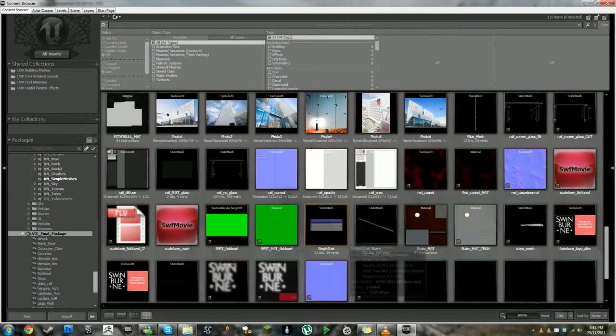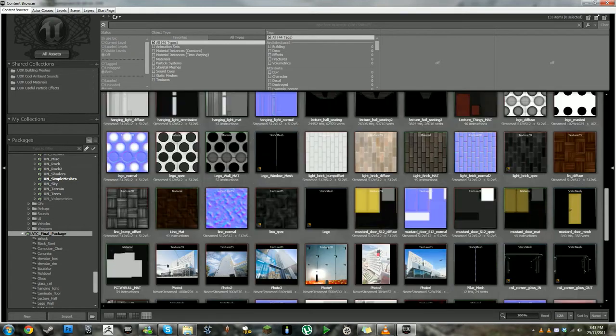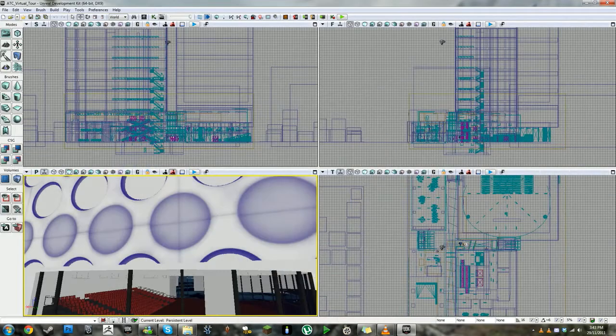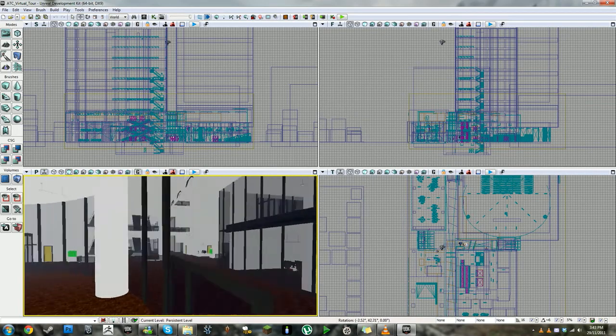Sorry, we have the normal map, texture map, specular map, bump offset map, opacity mask, opacity, translucency for every single one of them. So that's pretty much all there is, guys.